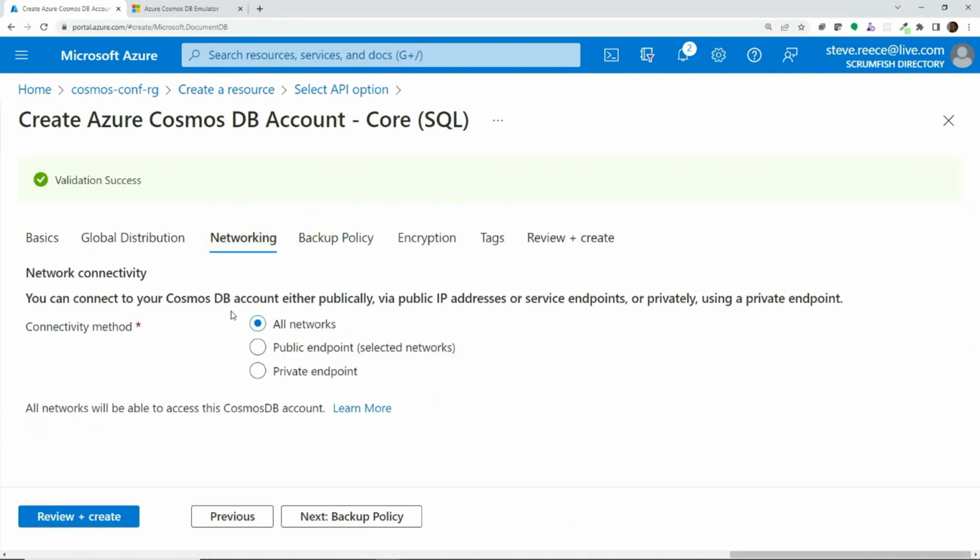Before I create, let's go to networking. I'm going to enable it on all networks because I did not set up a private network for this resource group, but I recommend you do not put it on a public network, that you put it on a private network and you have a virtual network configured.